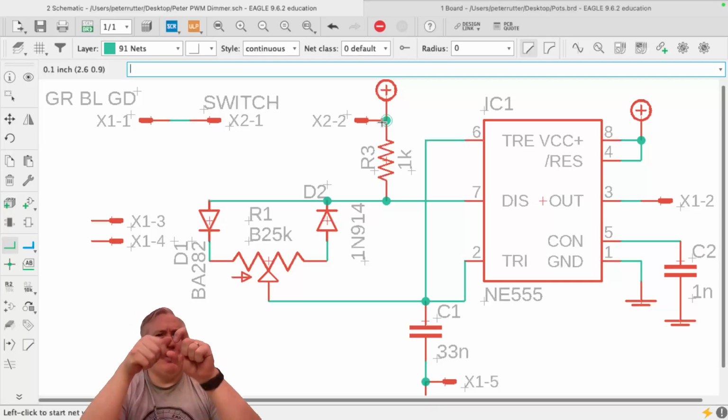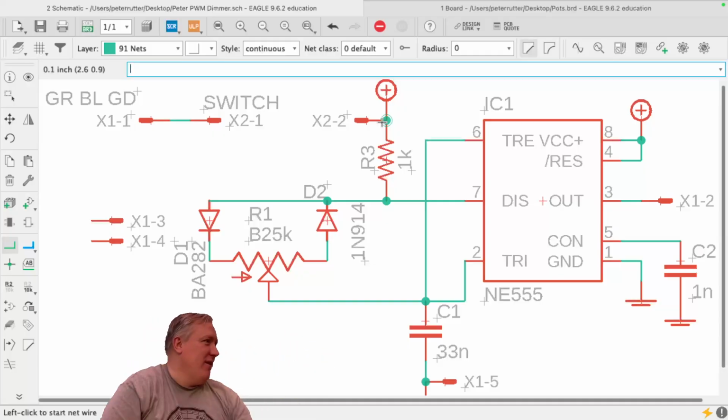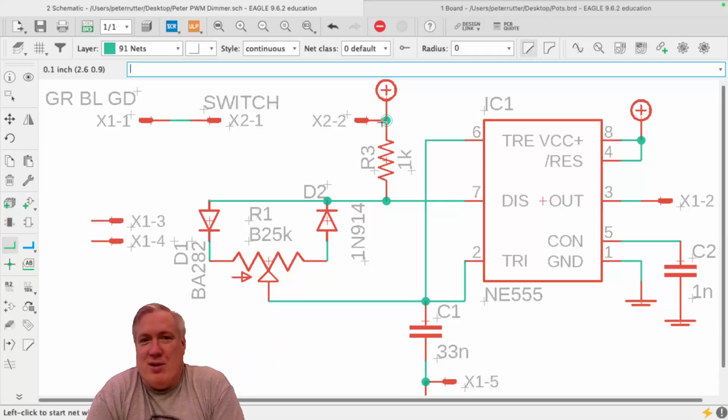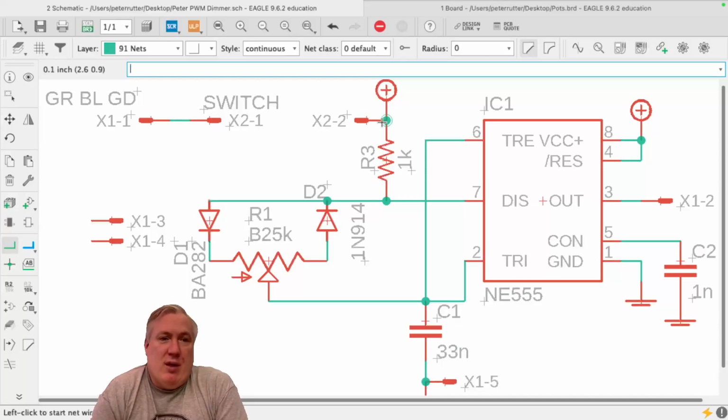Shoot, I have key switches where you put in a key and you turn it to turn stuff on. There's all sorts of different ones. So that's all you need to do. Go into Add Part, go to con-Molex, go to 2-pin, and then wire it as you see here.